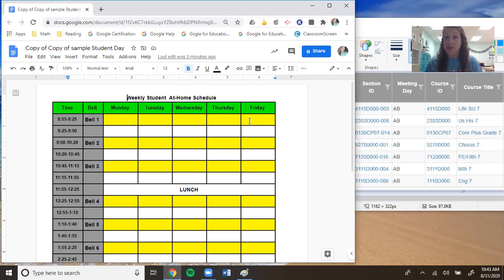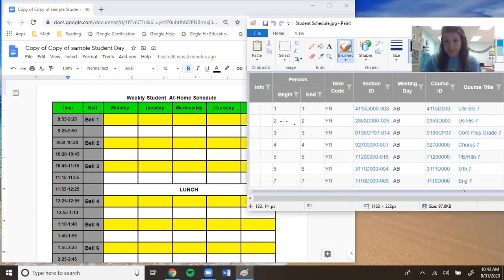Everybody's schedule is going to look different, and that's okay. That's why we're sending home the weekly student at-home schedule for you to individualize your schedule. So let's take a look at how to go from one schedule to the next. So this student schedule, I'm going to go by bell because it's just a little easier for me.